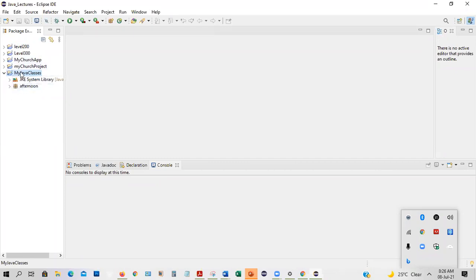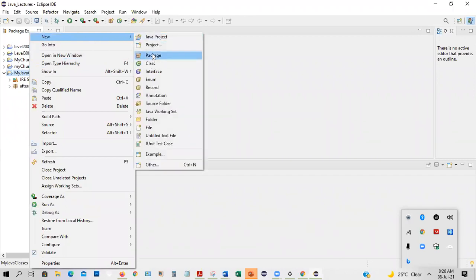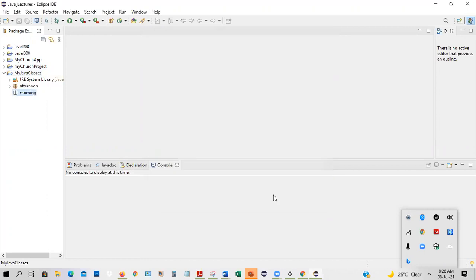So within my Java classes project, I can right click on it, go to new, then package. This package is just a folder, so morning. And then I finish. Once I finish, you see the morning in there. And now this is the code I want to run.